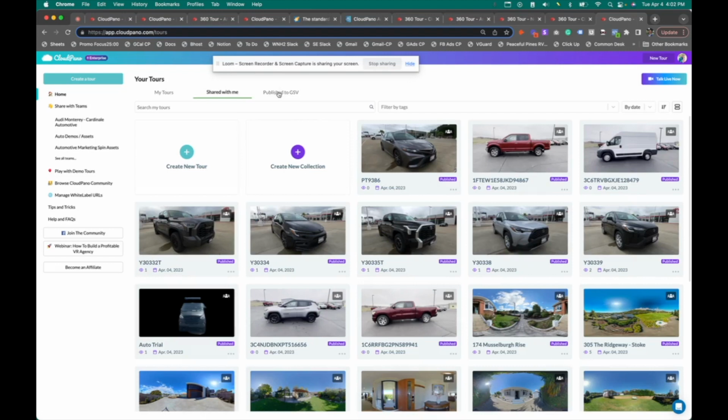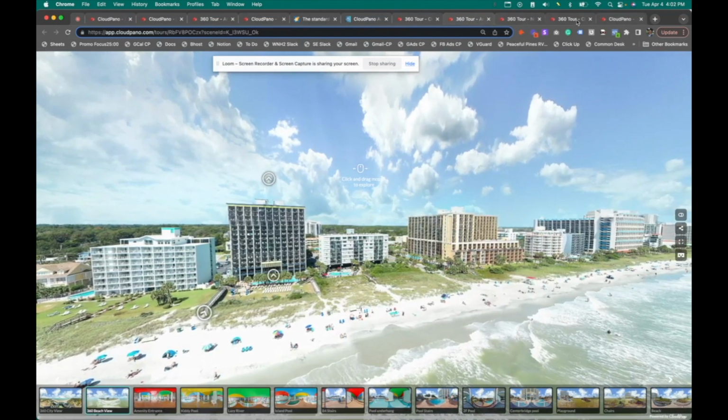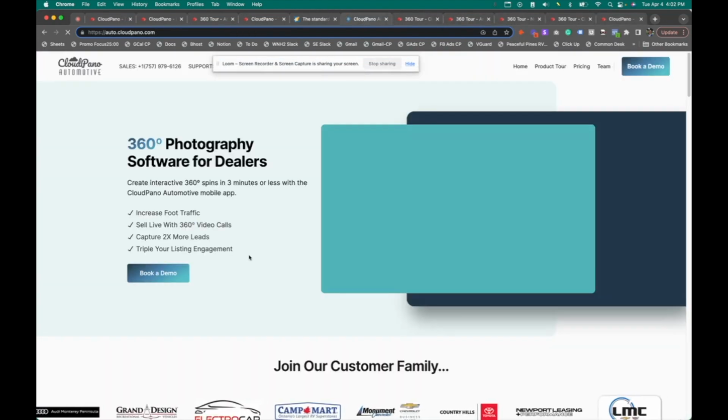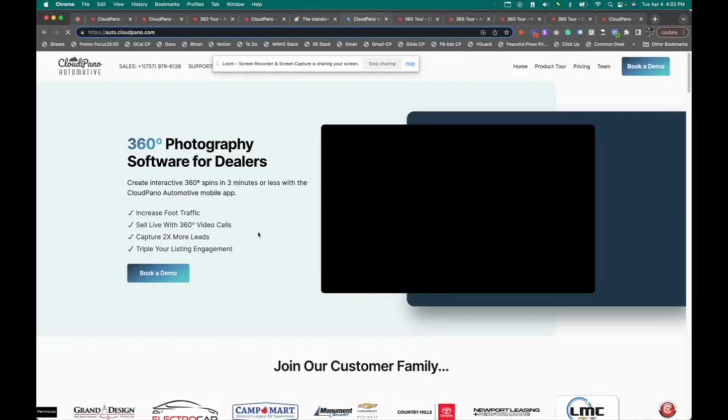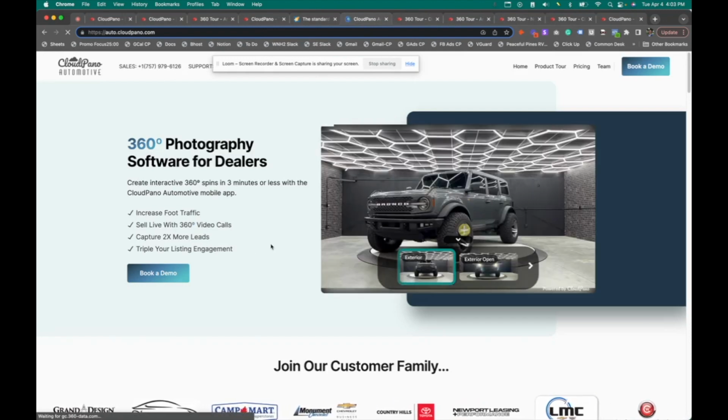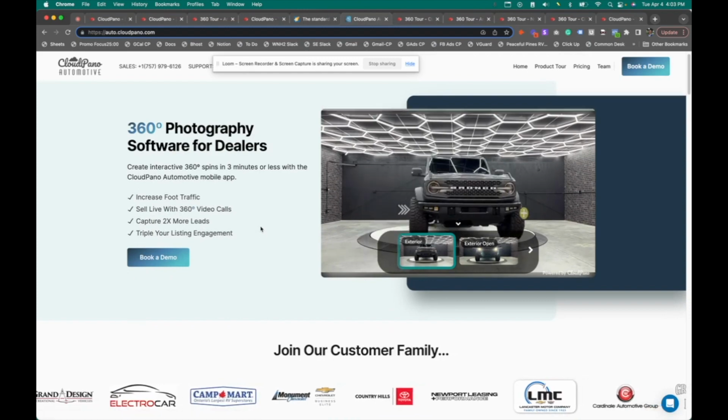Okay, so Google Street View is an example of publishing to Google Maps. Okay, and you'll see a bunch of vehicles here because I have a bunch of 360 vehicles that are spins from our customers. So you can actually make 360 spins right on CloudPano with a special account. So really simple to do. All you got to do, it's auto.cloudpano.com, is we have a whole app dedicated to making 360 spins.